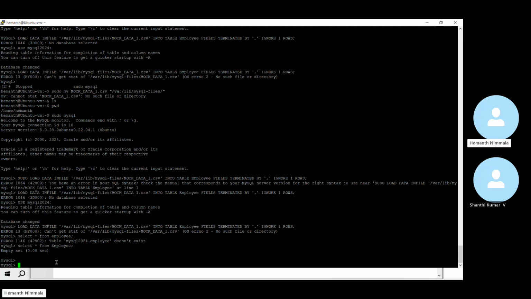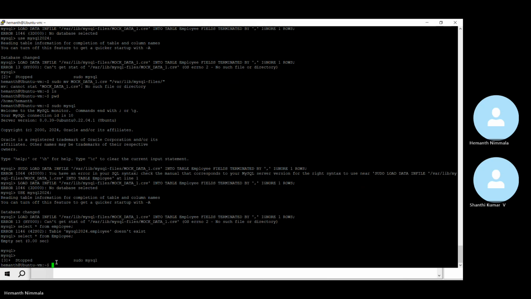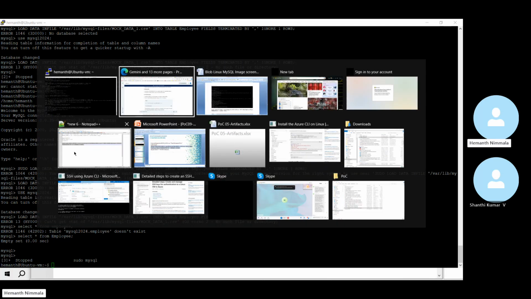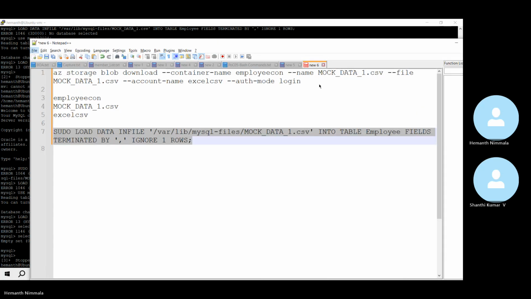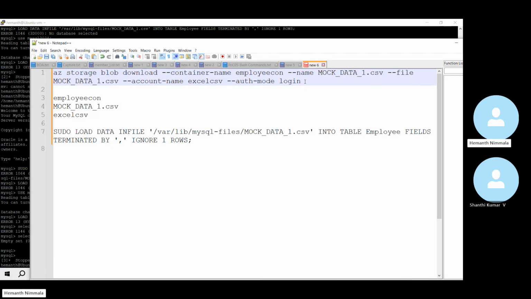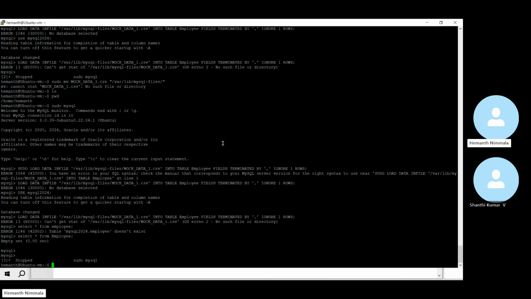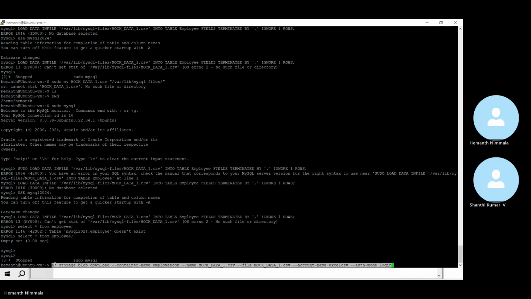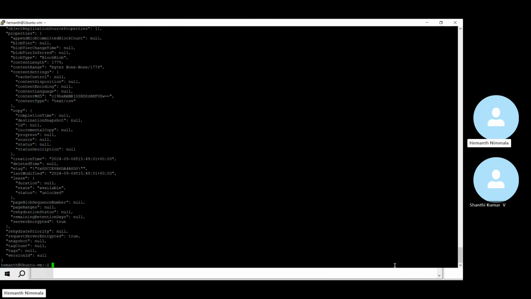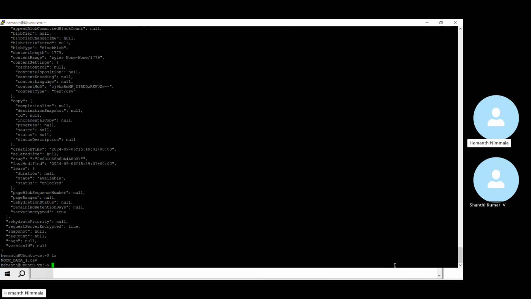Control Z. Where is it? Import command from. Okay, we'll try to import the file onto the VM again. And instead of moving, let's copy this time. I'll drop download, container name, file name remains the same. Enter. Okay. If you see ls, the file is there.